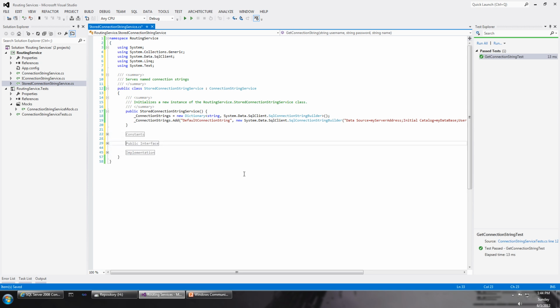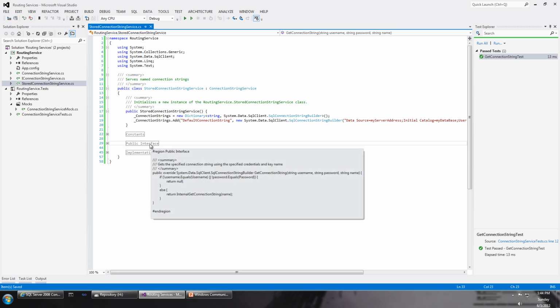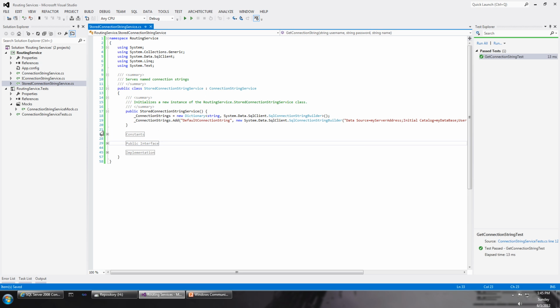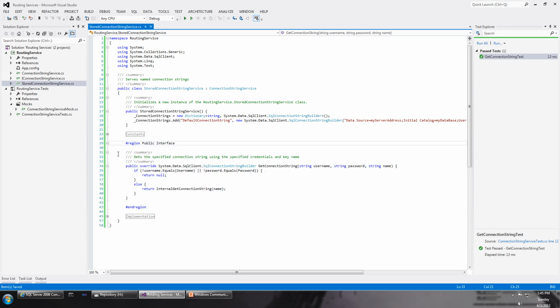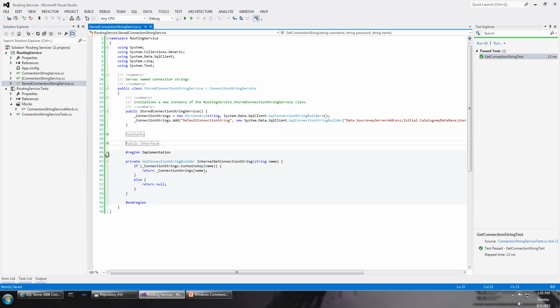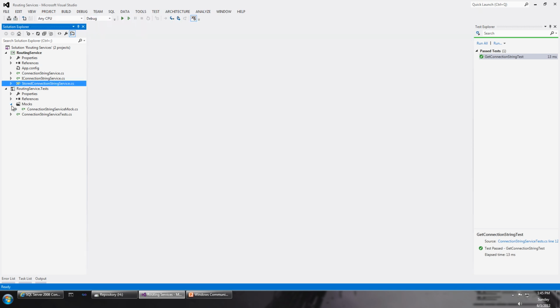So this is our actual production service. So we have some constants, our default connection string. We have the public interface, which is the method that's exposed to the public. And because all the way down to our interface that specifies the service contract attribute and our operation contract attribute, those carry with this class. So it's still going to be an exposed WCF service. So this is our public interface, and then the actual private implementation.